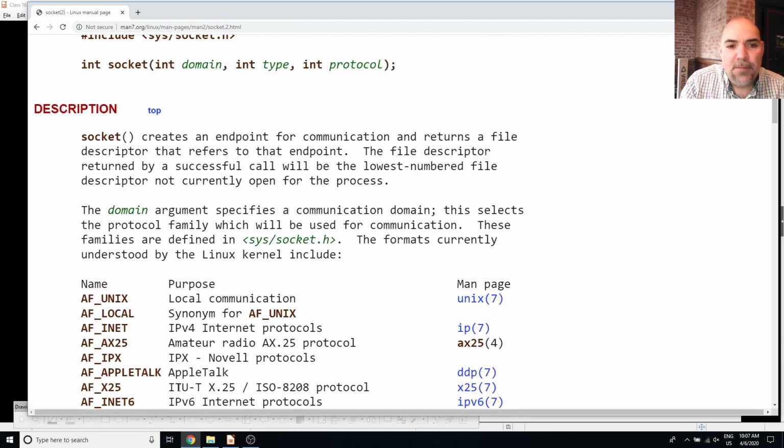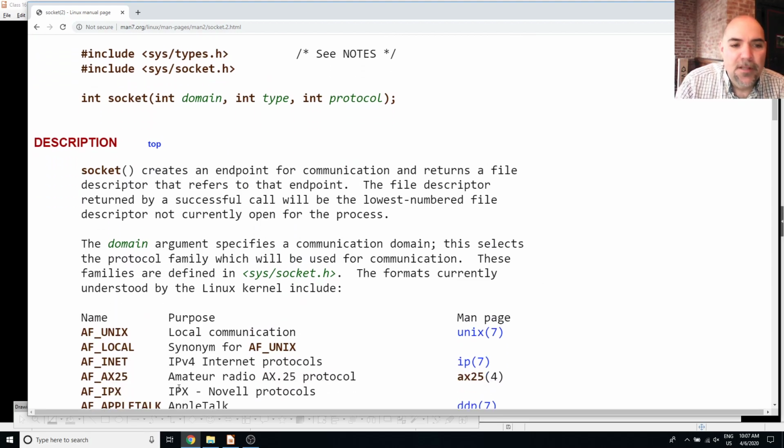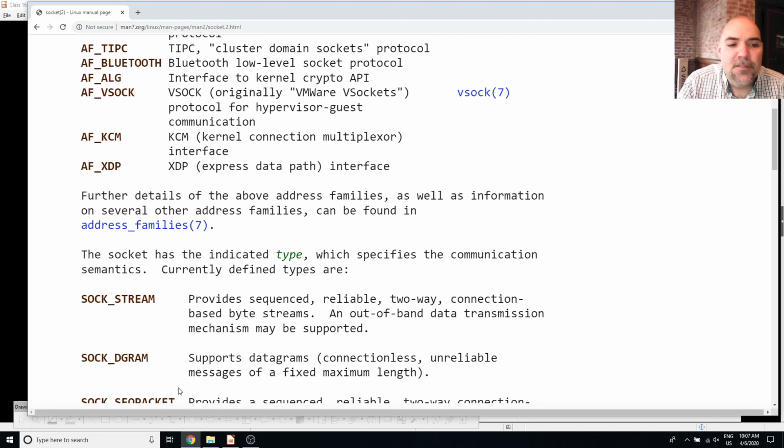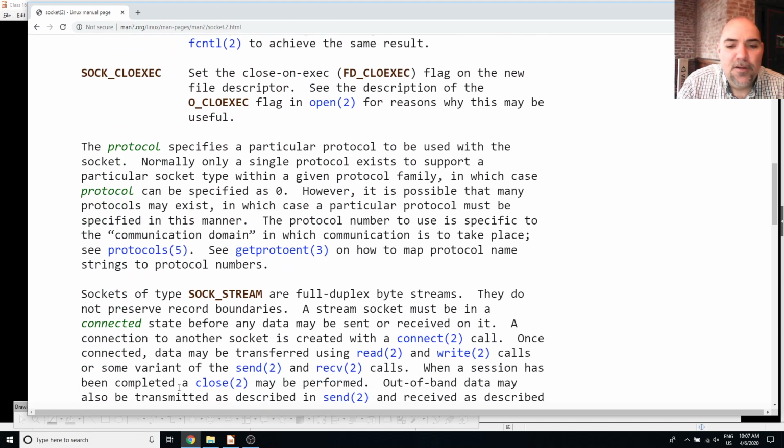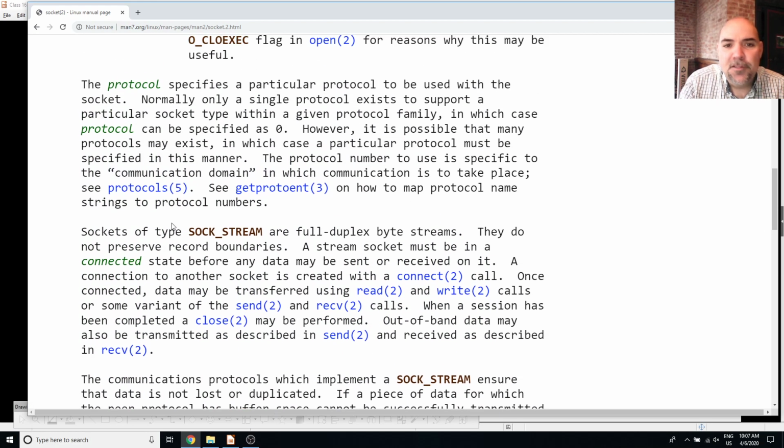One of the cool things about the man pages is that they reference other functions that you're going to need to use to do things. You'll notice in here, it's got a ton of information. Down here, in this blue section, it says sockets of type SOCK_STREAM are full duplex byte streams. It describes that, saying that once a connection to another socket is created with connect, we can, in this HTML format, just click on that and read about connect. I can go back and read about read and write, send and receive, close, and really get protocol-related information.